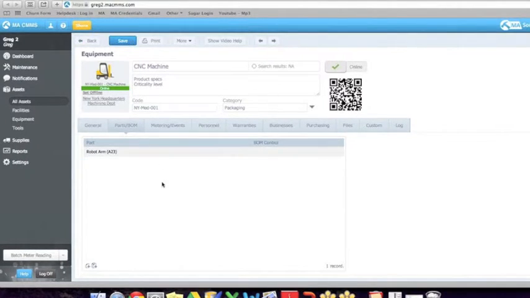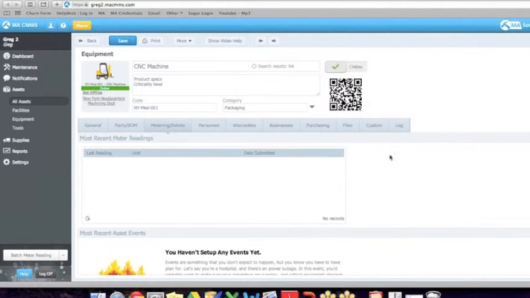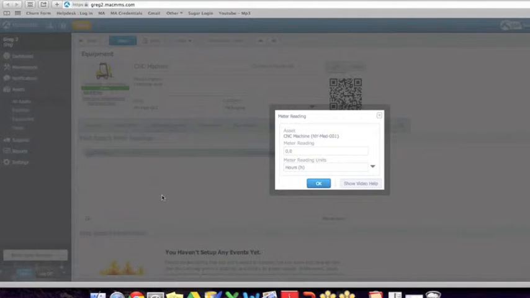Okay. Next, you have the metering/events tab. Meter readings are fairly often used in Maintenance Assistant. You can set up scheduled maintenance or preventative maintenance that's meter reading based. One of the places you can enter meter readings on the asset is from the asset itself. So open up the CNC machine, go to the 3rd tab, and you can enter meter readings on it. It's pretty straightforward. You add a new meter reading, let's say 150 hours.